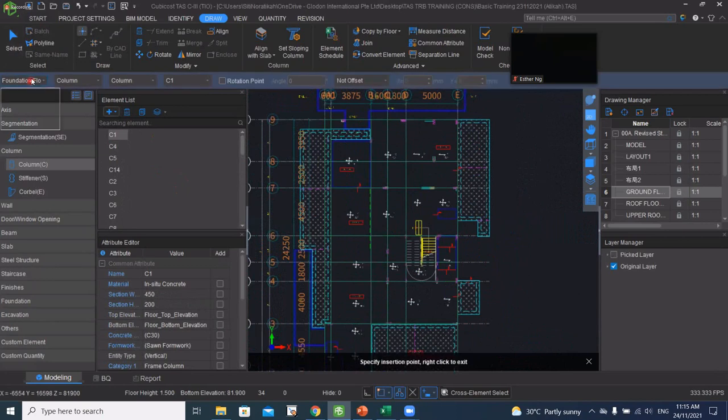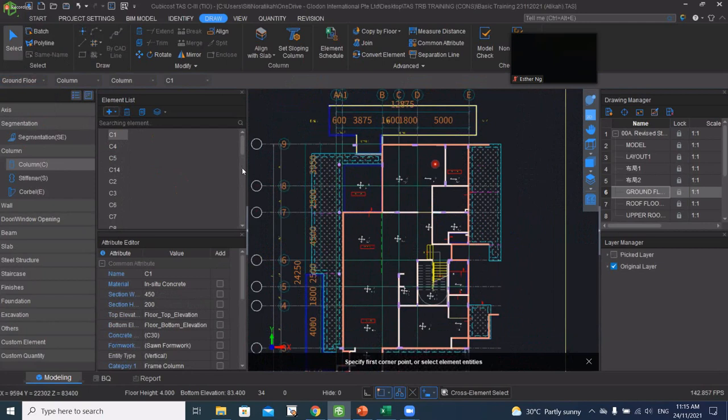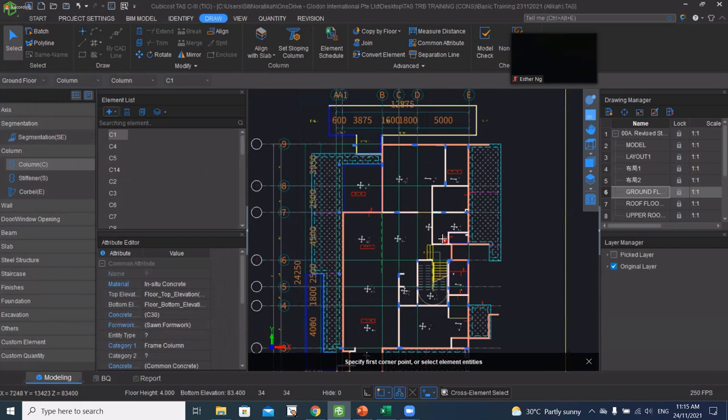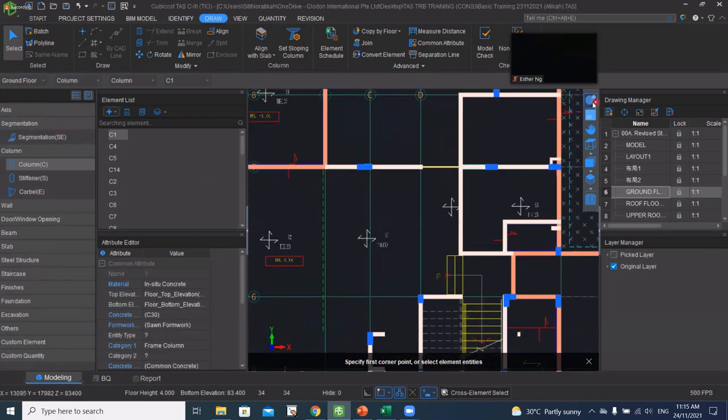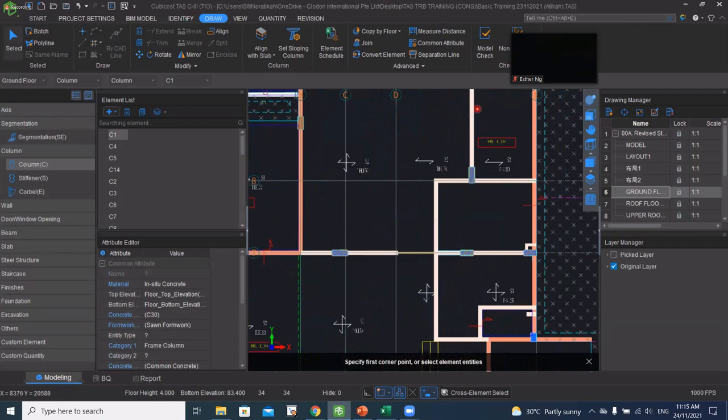So you go to your ground floor here. Make sure you choose the ground floor, and then you go to this batch select here, and then you tick all your column in your ground floor and click on OK. Once you click OK, you can see that the software highlights all your column in blue color.